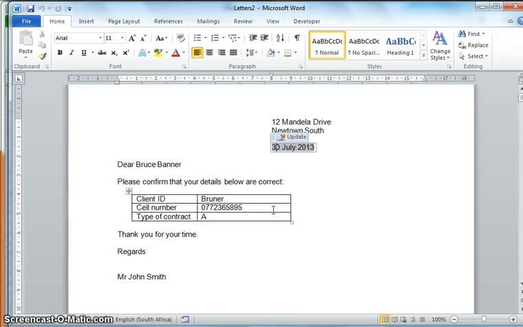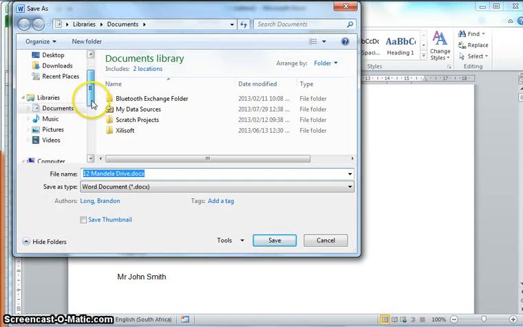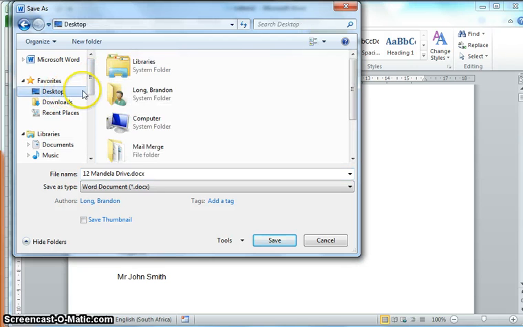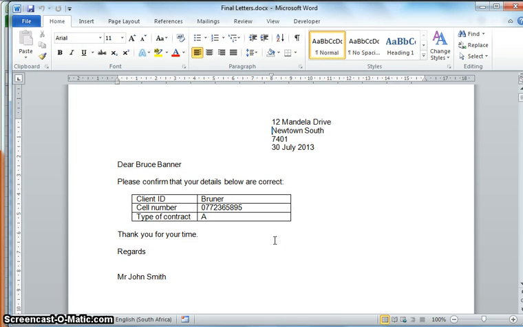Just a little thing to take note of. We're obviously going to save this because this is a separate document. So we're going to save our letters in that same folder so that we don't lose it. I'm going to put it in my mail merge folder, and I'm going to call this my final letters. So I can print that later and not have to worry about individually changing all of them.